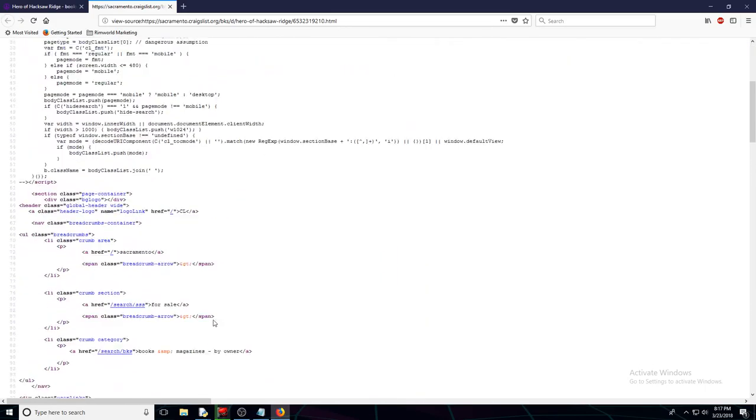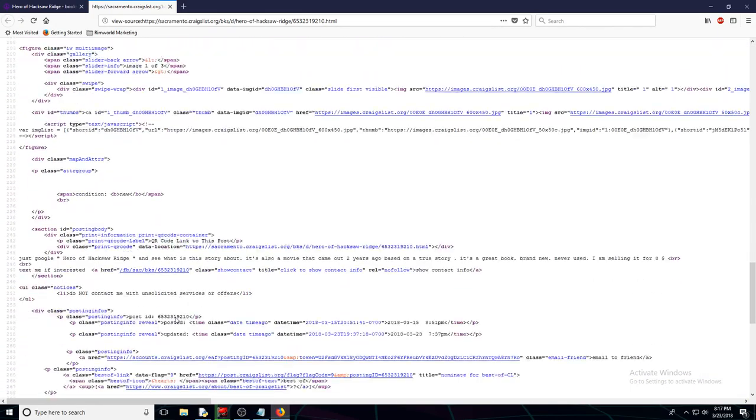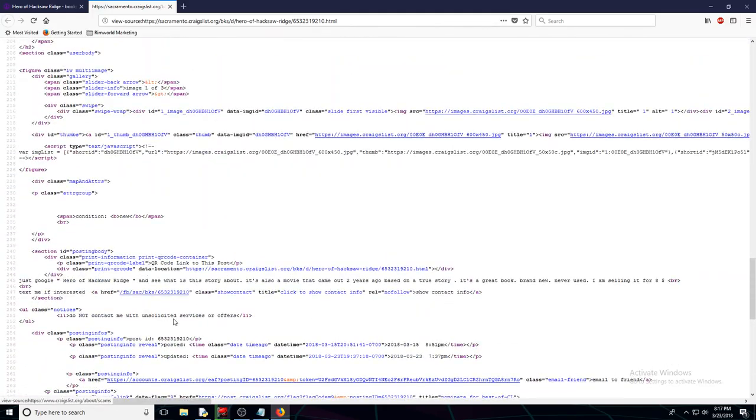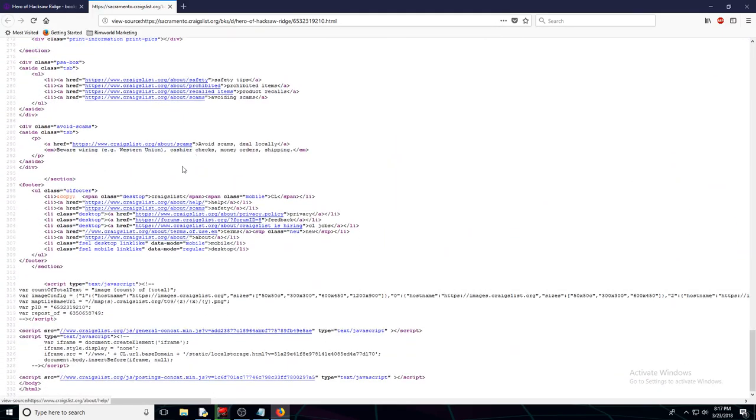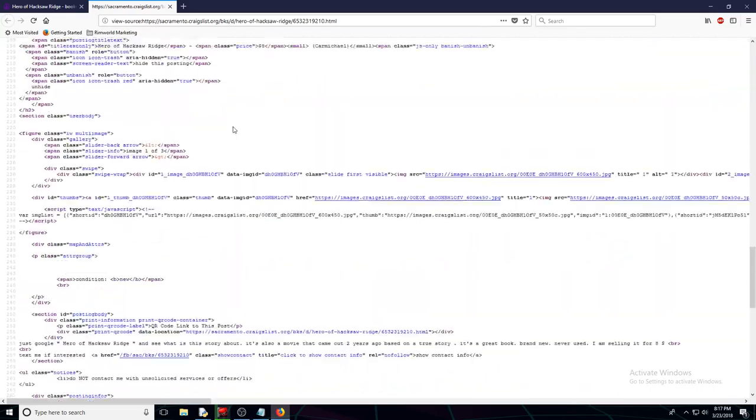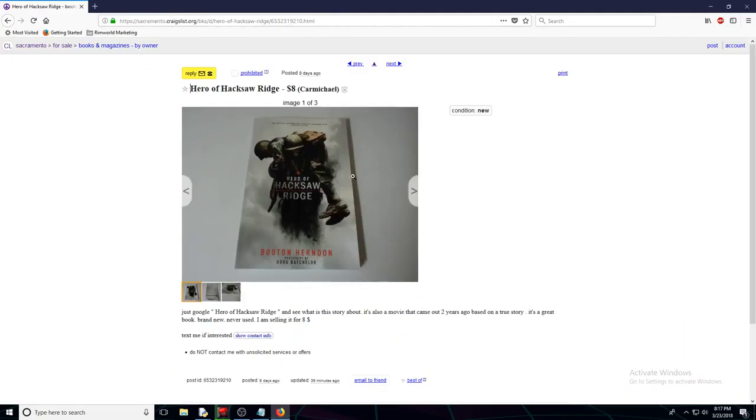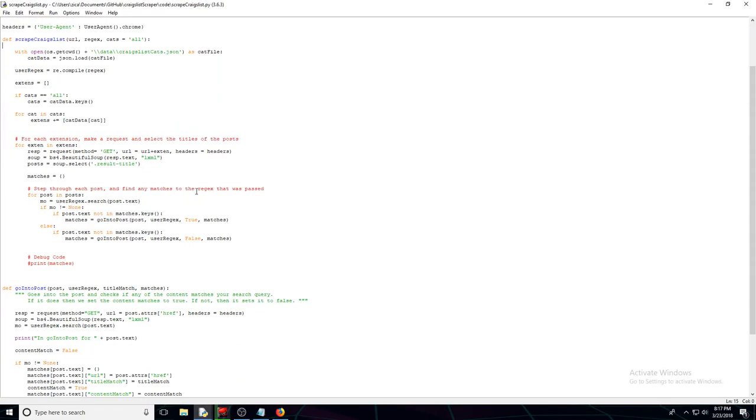We don't like this whole section here. We don't even need to look through it, I don't think. Well, it's fine, we'll just leave it how it is. It might be slower, or it's more efficient, or whatever. So let's look at what we got here.